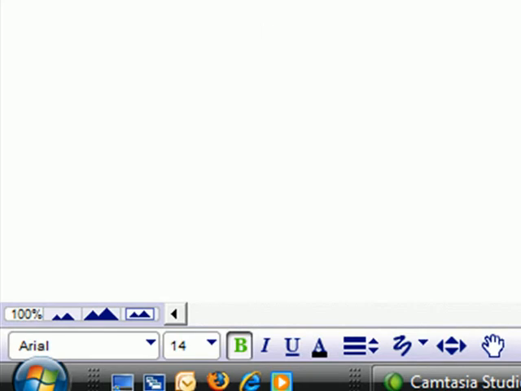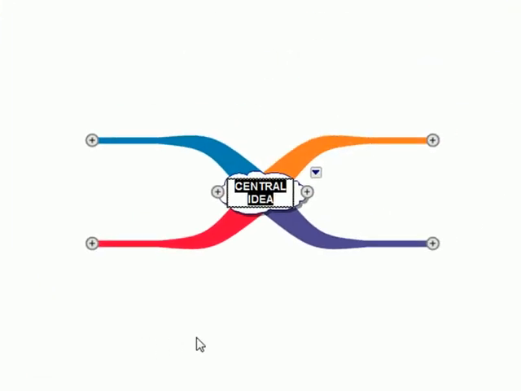The only thing to concern us at the moment is the zoom buttons bottom left. Clicking the small pyramids is zoom out, clicking the large pyramids is zoom in. The third button there is just for an optimum fit of the map to the screen. Now begin your map by overtyping the central idea with your own title. Click on the white background when done.